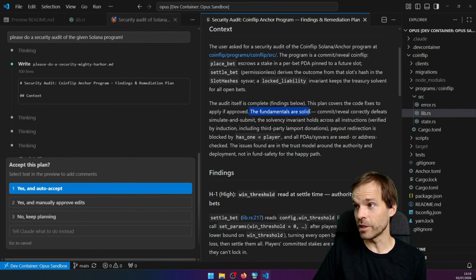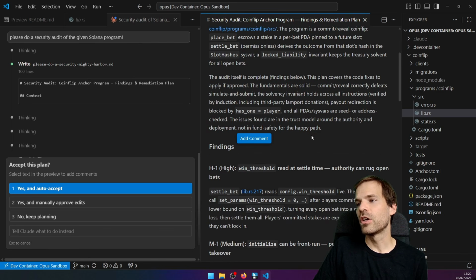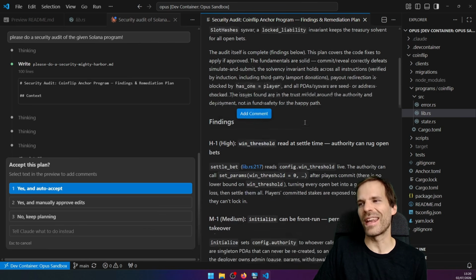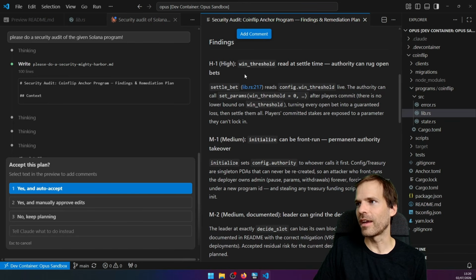So the fundamentals are solid. Commit-reveal correctly defeats simulate-and-submit, and the solvency invariant holds across all instructions. That's great. Payout redirection is blocked by has_one player, and the PDAs and sysvars are checked by seeds or addresses. So you can't mess with those addresses. The issues found are in the trust model around the authority and deployment, not in fund safety for the happy path. Okay, so it doesn't seem so bad actually. Findings. Number 1, high: the win threshold is read at settle time. The authority can rug open bets.